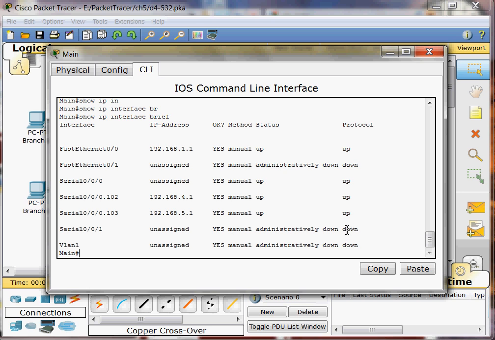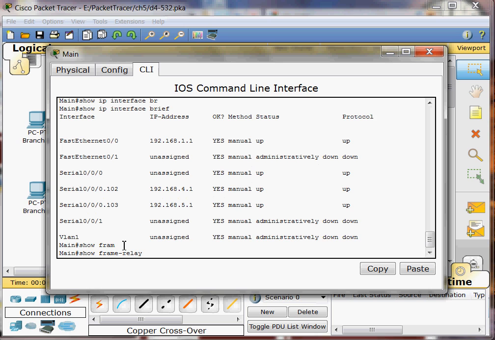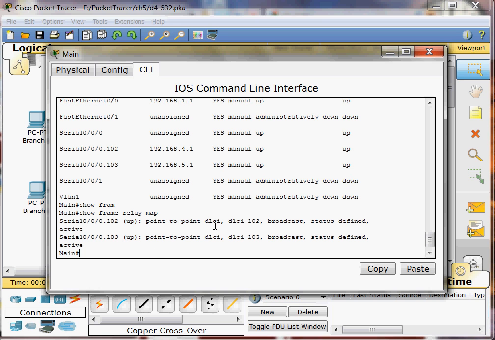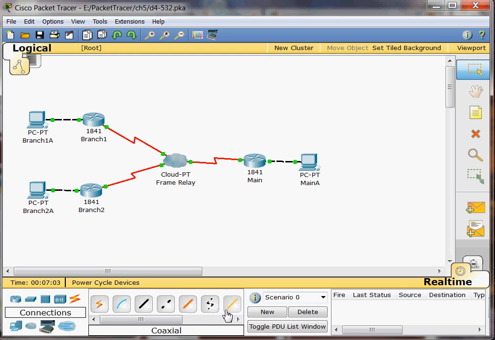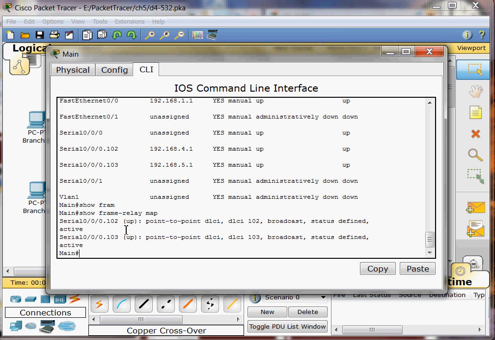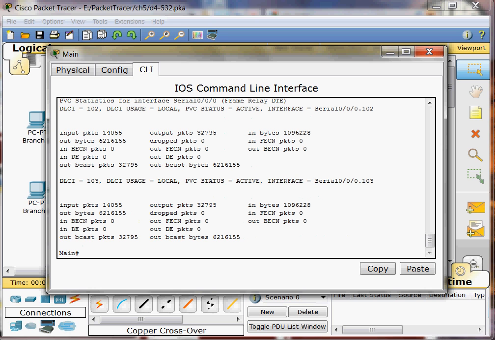Now we want to issue the show ip, oh excuse me, show frame-relay map. We can see that our map is on our serial sub-interfaces. Then we're going to do the show PVC, and we can see the packets going in and out. So that is what the Packet Tracer is asking us to do.